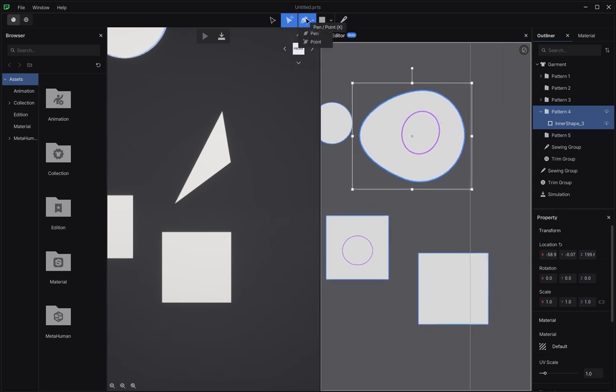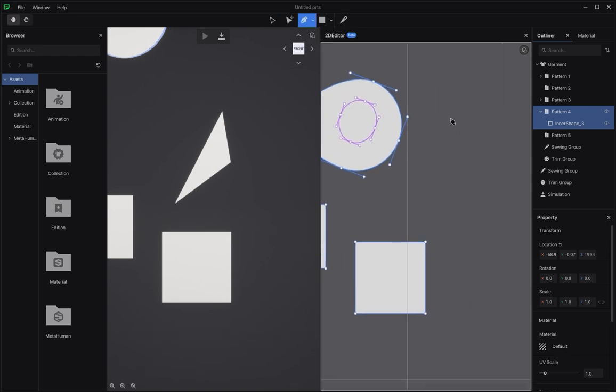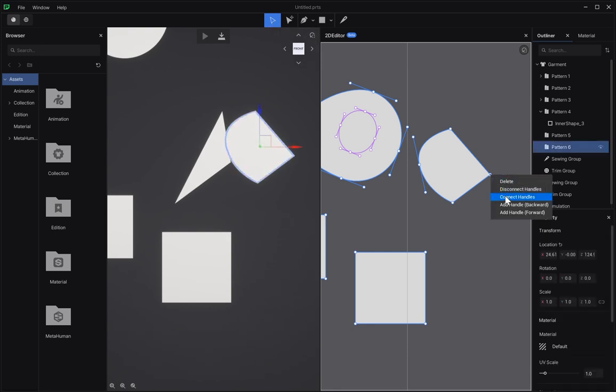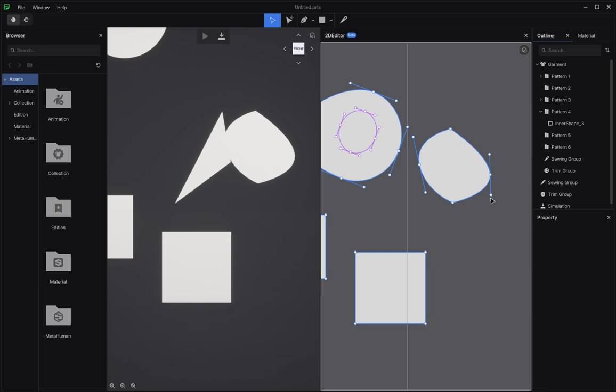Let's talk about creating curves. You can create curves when drawing polygons by clicking and dragging after placing a point. To add a curve to an existing straight line, select the Edit tool, right-click on a point, and choose Connect Handles from the pop-up menu. This creates handles on both sides of the point, allowing you to adjust the curve.